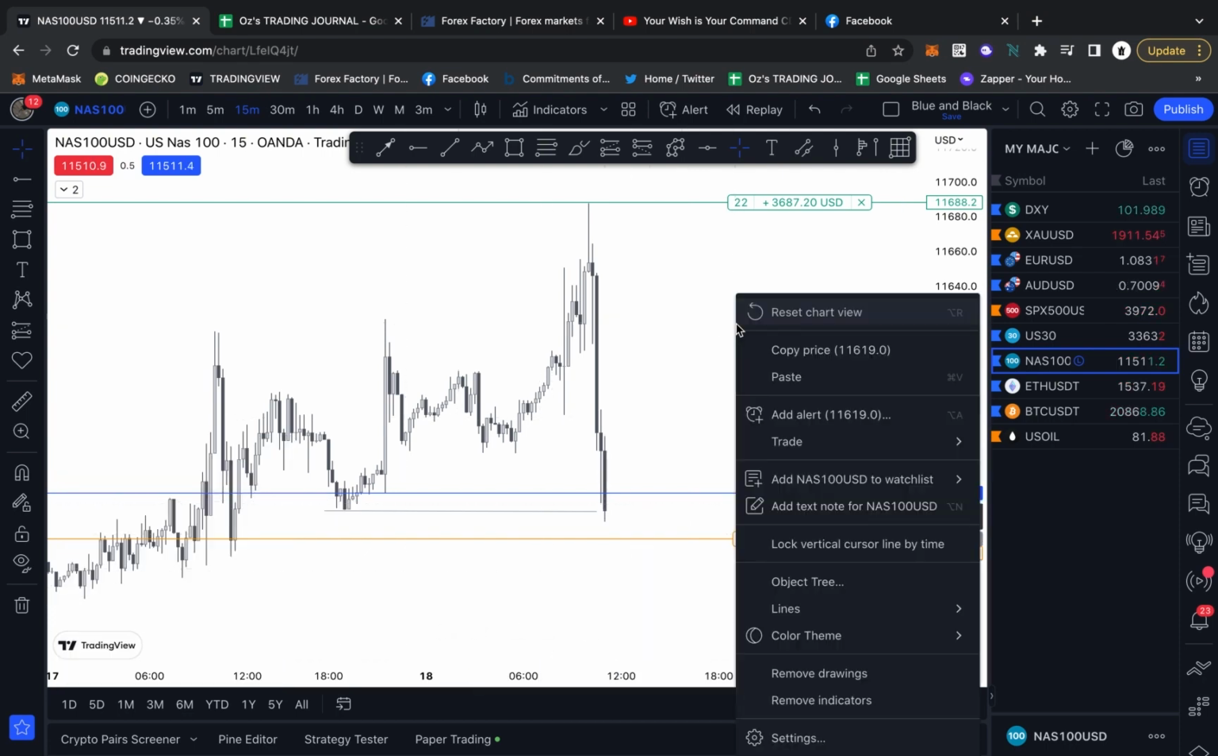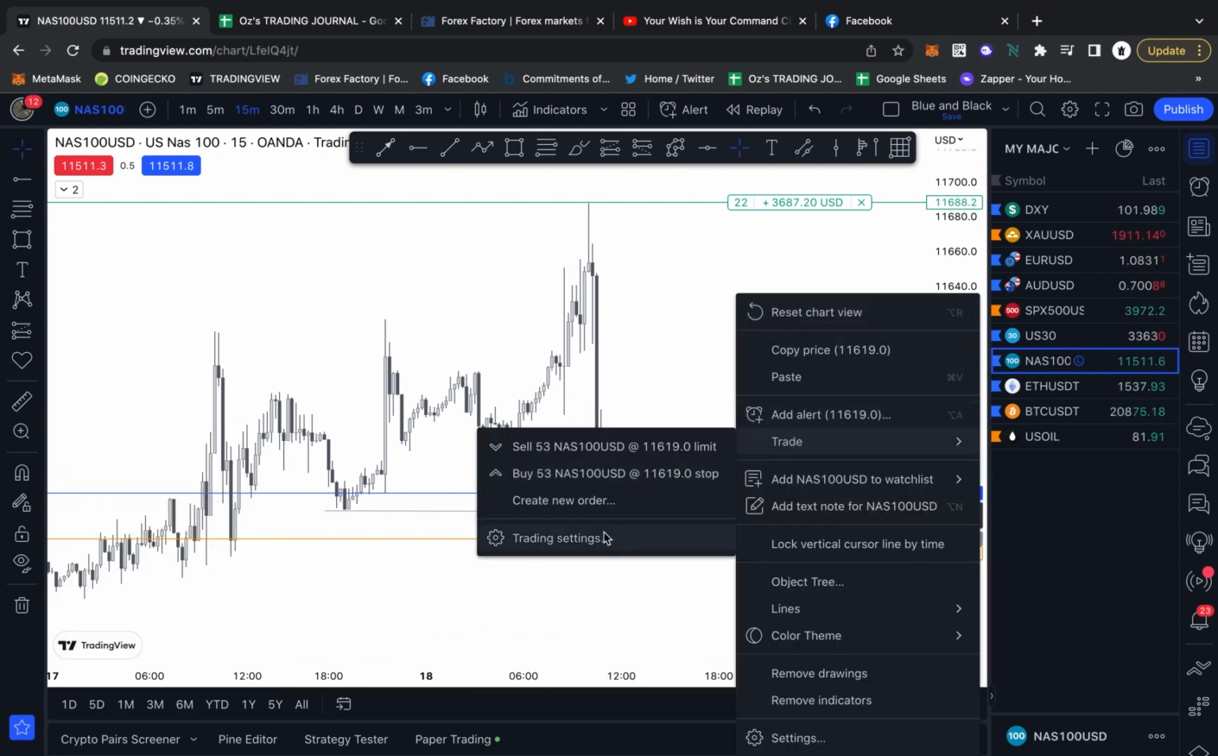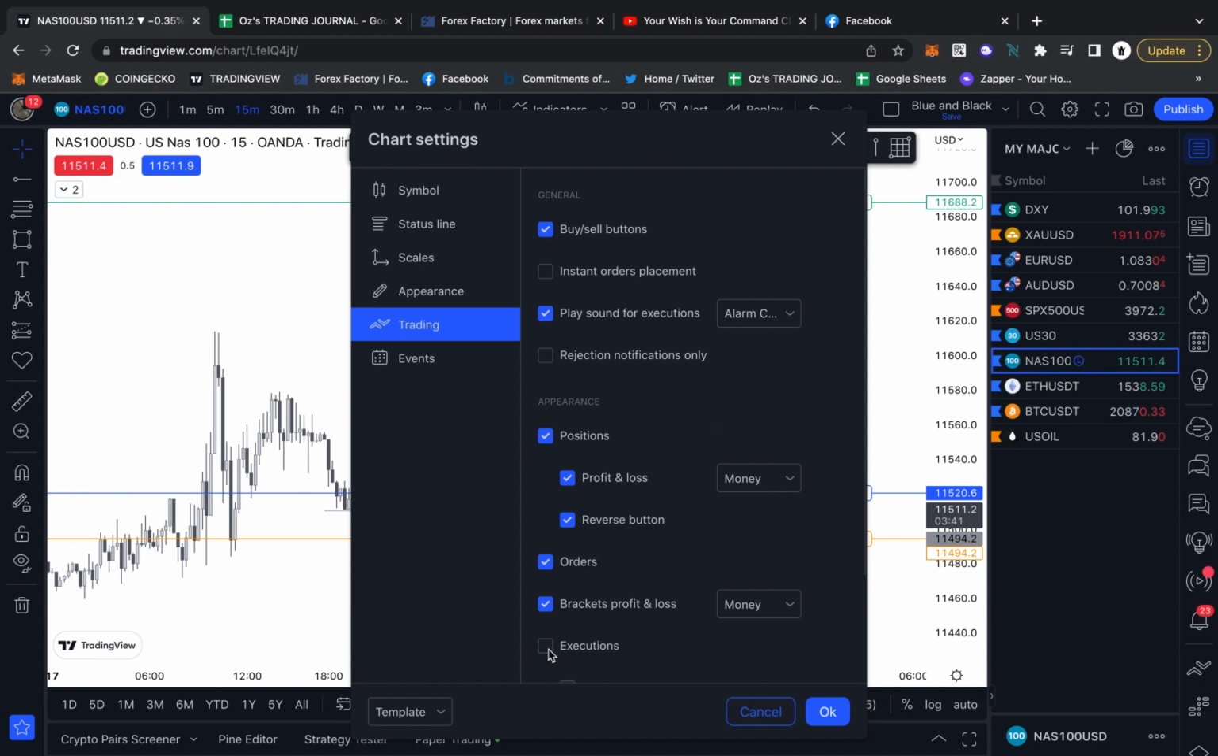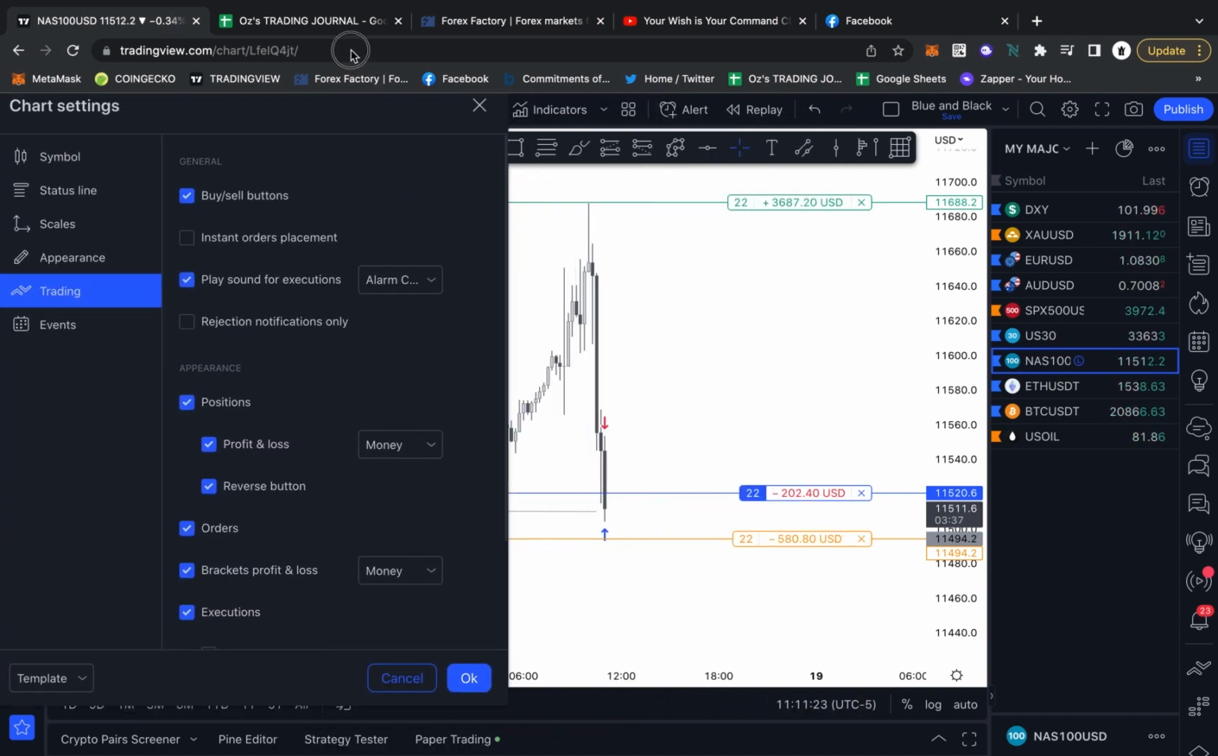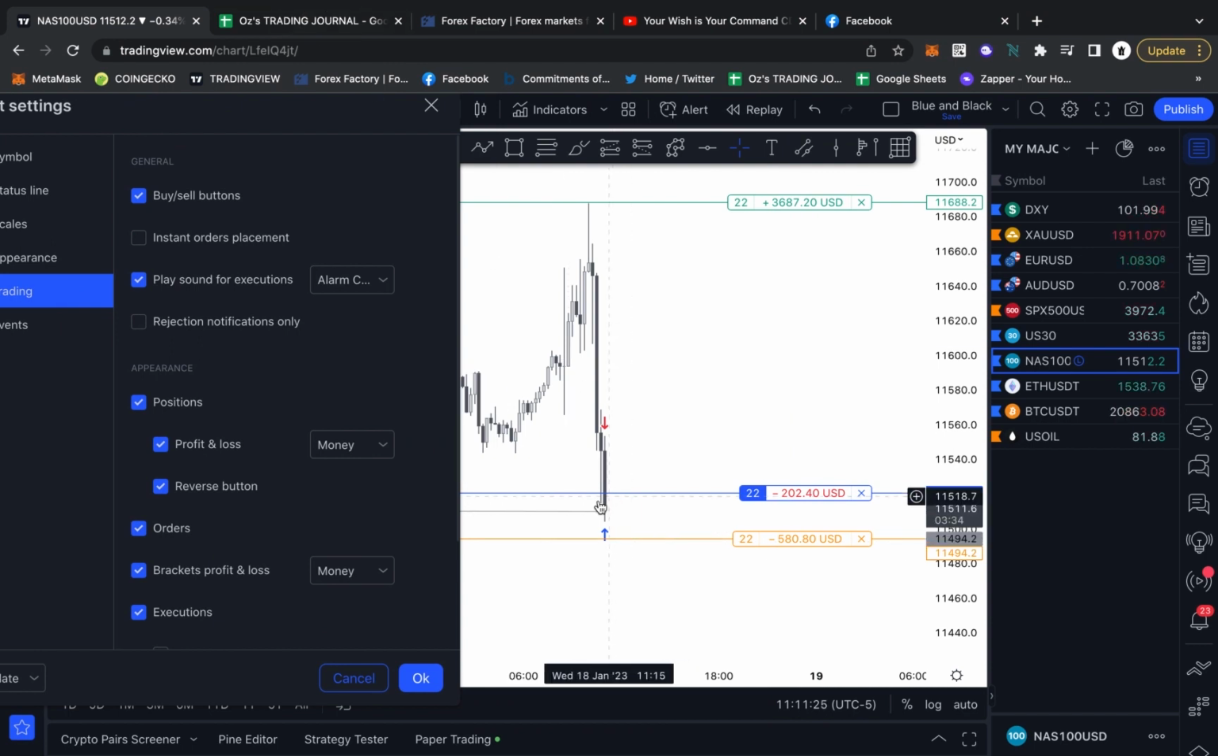Another thing you can do is right click in here, go to trade, go to trading settings, and if you want to see your executions, you can press this executions button right here, and it will give you your arrows right there. So you can see here I bought here, and it's saying that I sold here because I took partials, because I sold some of my position back.